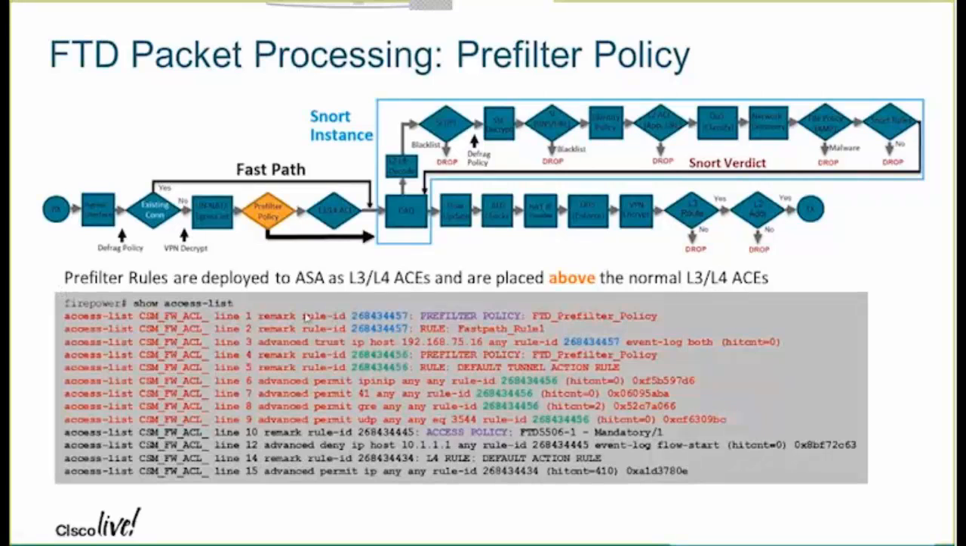So this is how the ACL lookup looks from the Lina side when you configure a pre-filter. If you do a show access-list, or a show run access-list as well, you can first see the remark over here. It states pre-filter policy, wherein this is a fast path rule. Based on the configuration that you have configured on the pre-filter policy from the FMC, you see a trust action here, wherein you specify traffic from this source to any destination, and we do a complete bypass.